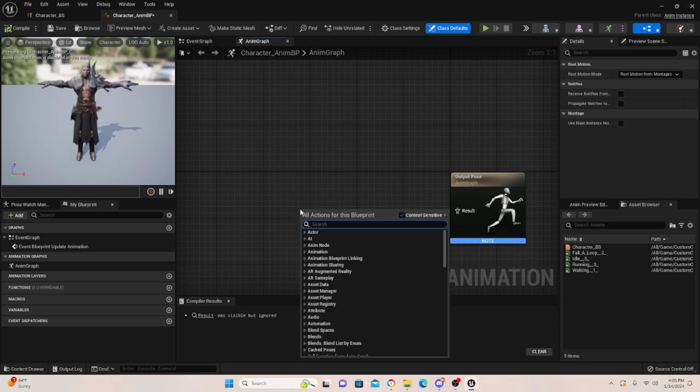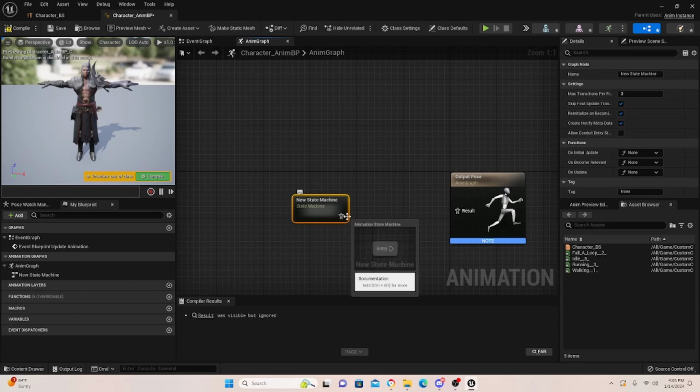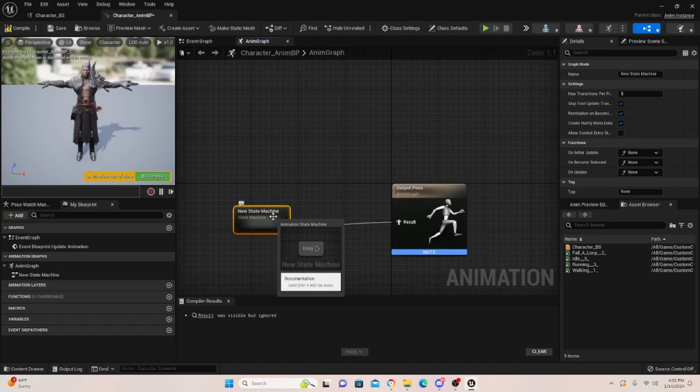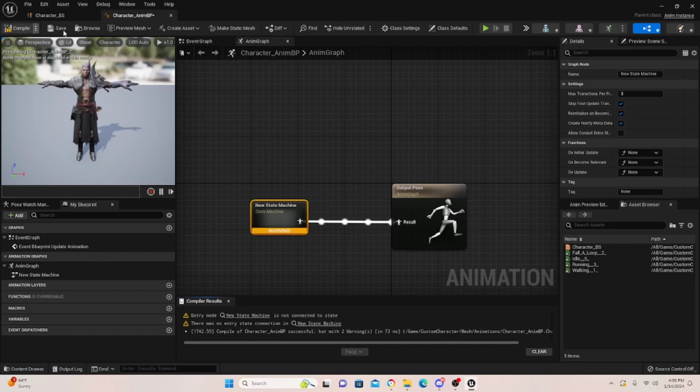So right click and type in new state machine. Basically the state machine is going to have all the different animations that it can play, and we want to put it inside here. Now this might not make a lot of sense, but this will make more sense the more you do it, so just bear with me here. And then in the output pose, once we put the new state machine in there, it's going to basically be playing the new state machine once it's compiled. But we do need to name this. I'm just gonna call it local motion, which basically means movement.